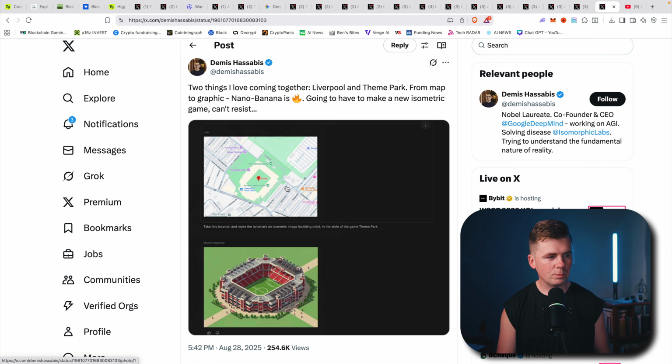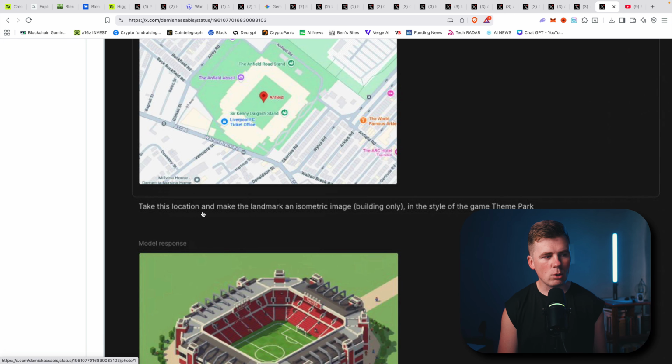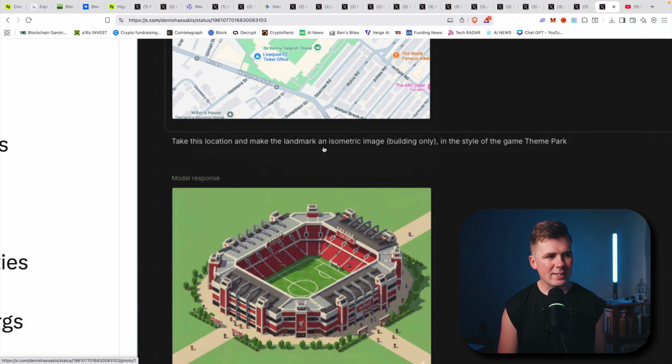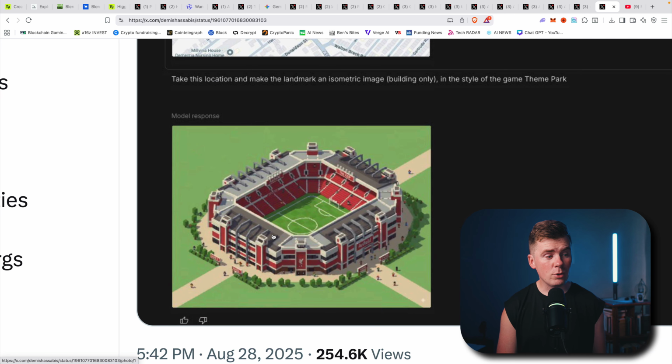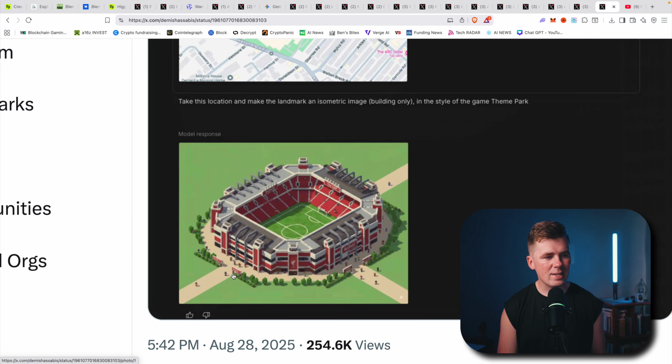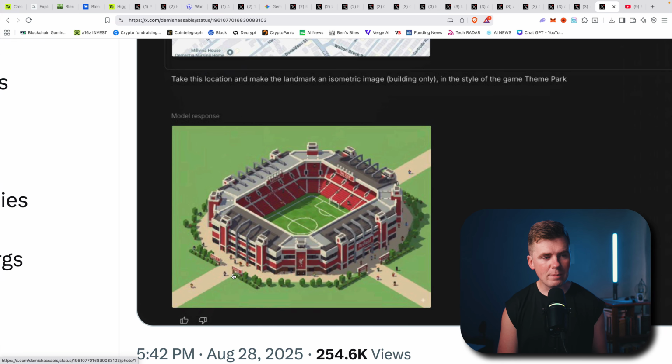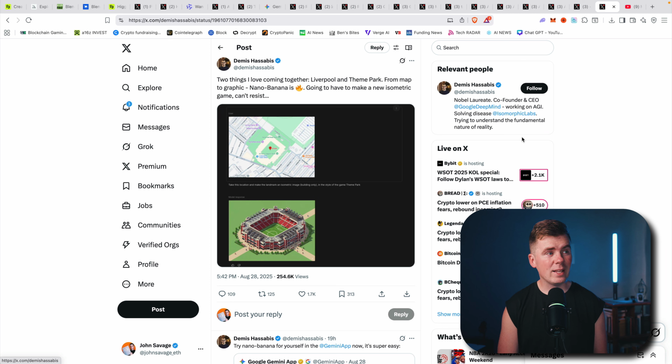And the last one is, for example, you find an image or find a building on Google Maps. And here is the prompt, take this location and make the landmark an isometric image, building only, in the style of a game theme park. So here basically is the Liverpool soccer stadium, and it recreated it as a 3D model, isometric, and as a game theme park. Here you can see people. So this looks basically like an arcade game. So that's basically it. There are around 18 use cases that I just showed.